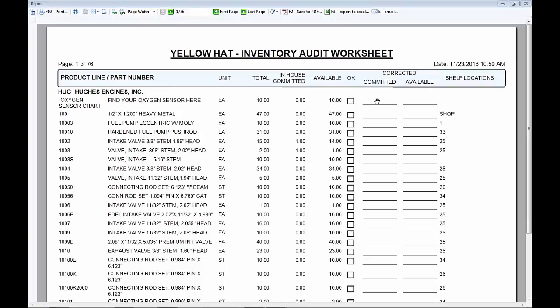It gives you a nice place to write on and a checkbox to indicate whether or not everything for that item is okay, whether the total, in-house, and available are correct. You can make corrections using these lines. And then if you're using the fields on part number maintenance to indicate the stocking locations, then those will also print out on the report.